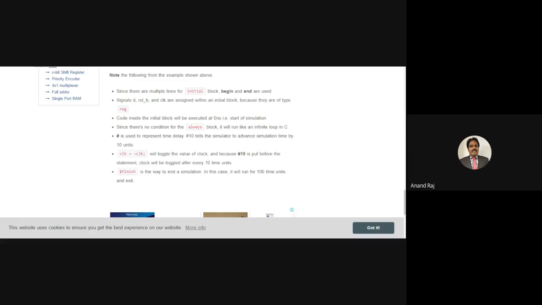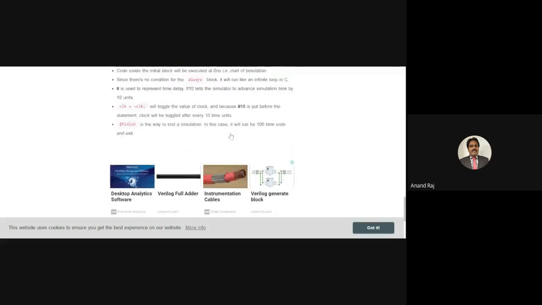Hash is used to represent time delay. #10 tells the simulator to advance simulation time by 10 units. Clock is equal to not clock will toggle the value of clock from 0 to 1, 1 to 0 respectively, for every 10 time units. $finish will stop your simulation.